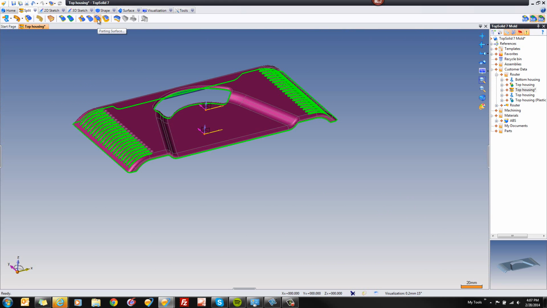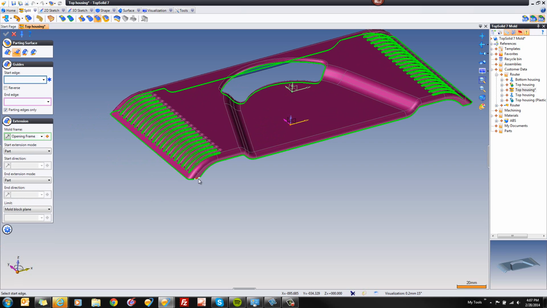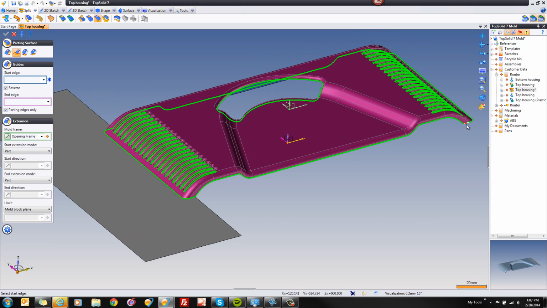Let's start with the external parting surfaces. And here I'm going to start with the simple surfaces, maybe the outside planar ones. And if you notice when I select this edge, the software is smart enough to automatically detect the rest of the planar edges that are on the same plane. Perfect. I'll validate that. I'm going to do the same thing on this side. That one's perfect as well.